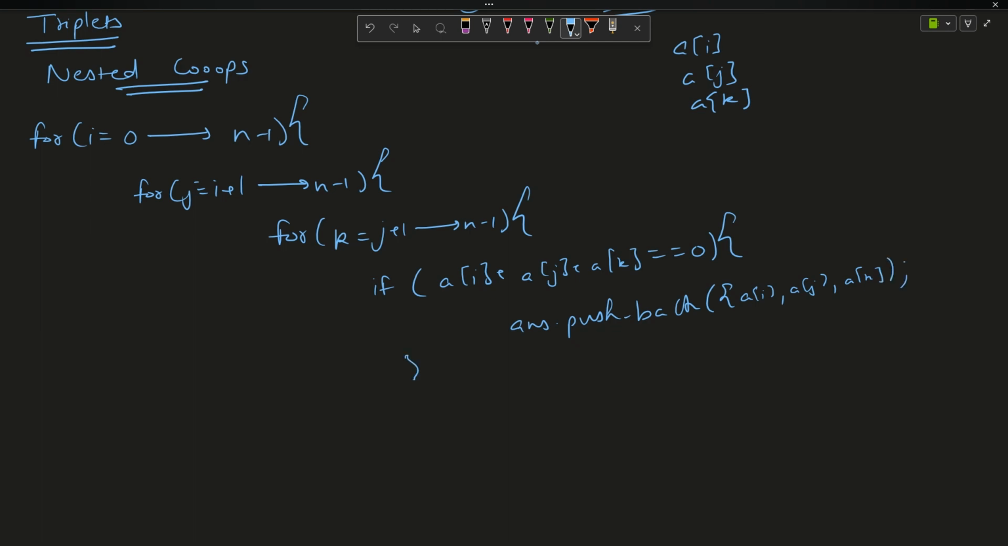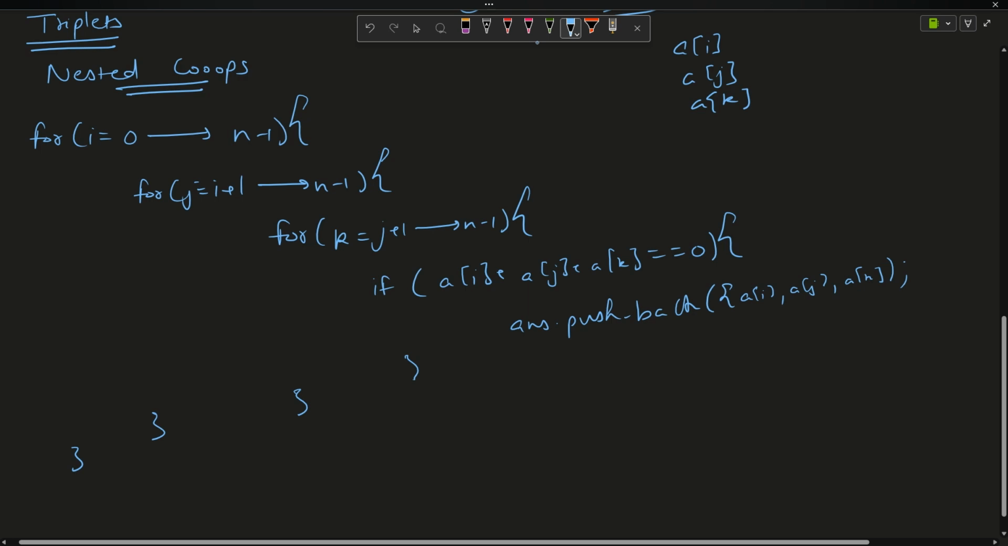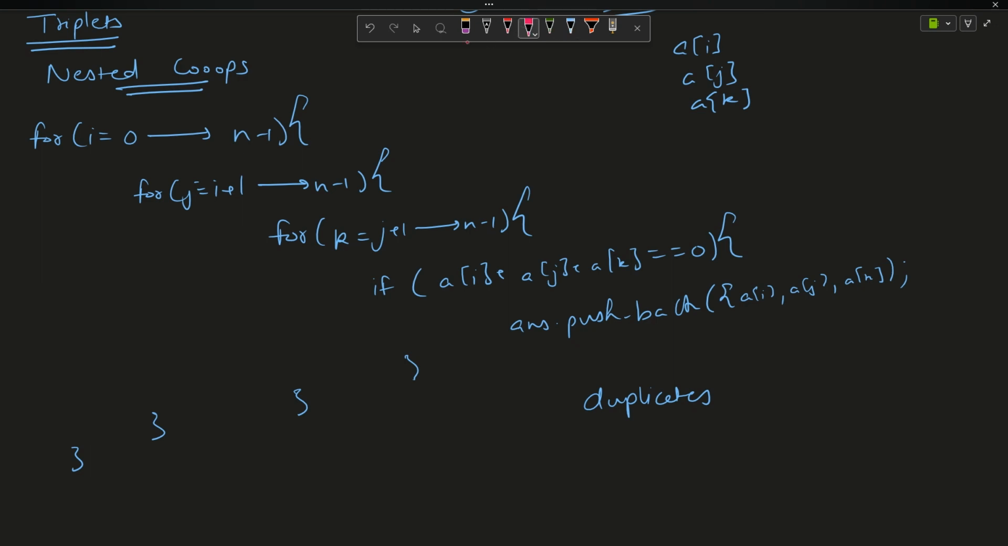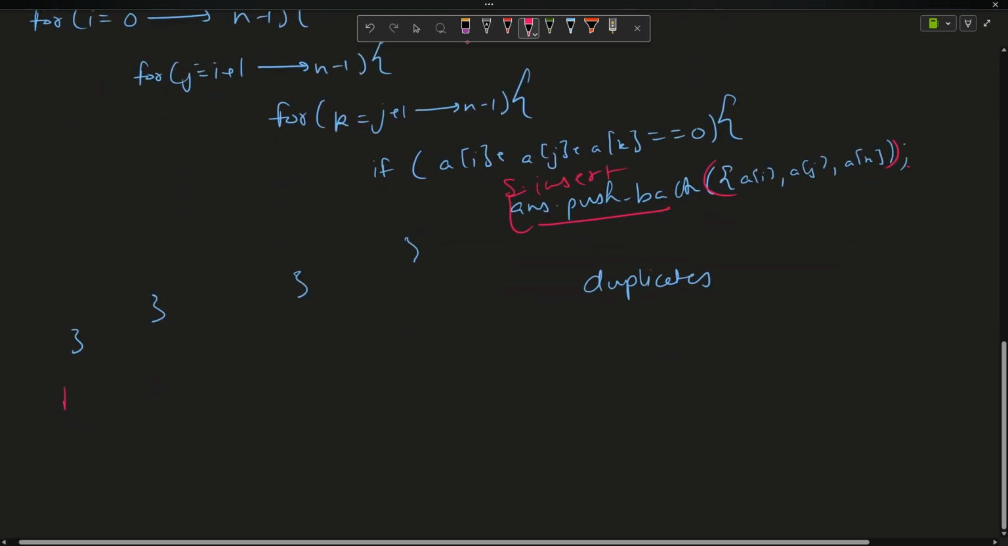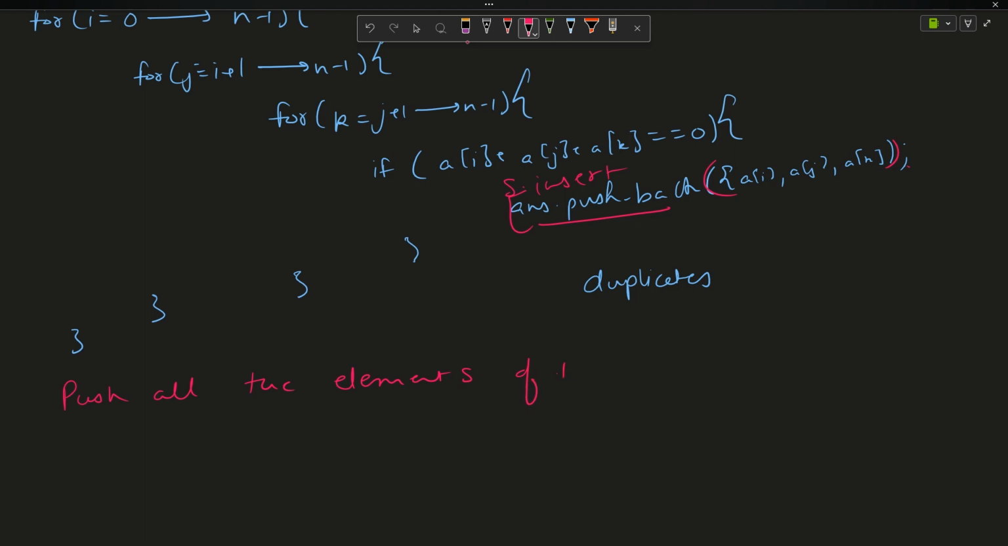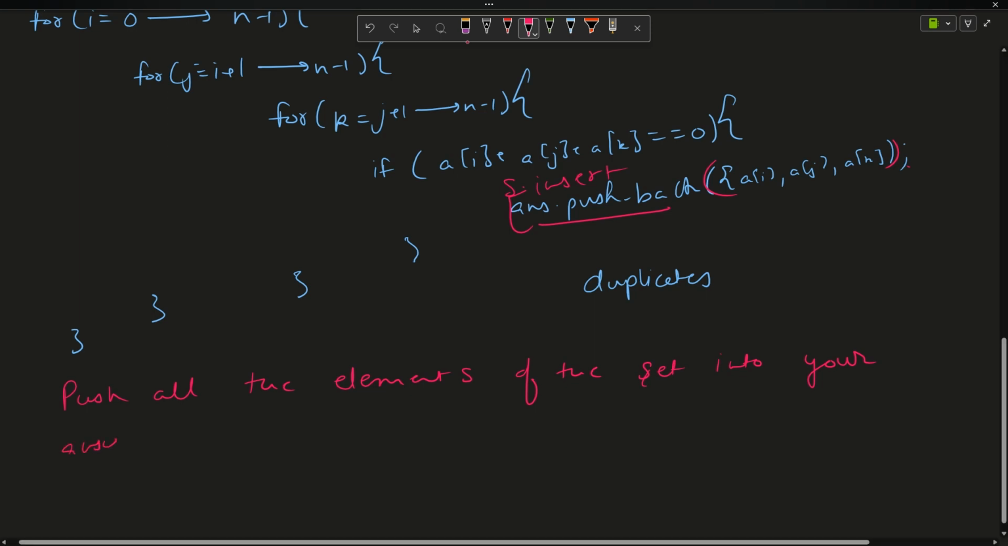But there is a problem in this code. What is the problem? We are not handling the constraint for duplicates, which can be easily dealt with. I can use a data structure known as set, which will eliminate the duplicates. I will use a set of vector of int, right? And instead of inserting into the answer, I will first insert this into the set, that is set dot insert this particular bracket, and after all the three loops are finished, I will push all the elements of the set into your answer vector, and you got your answer, right?